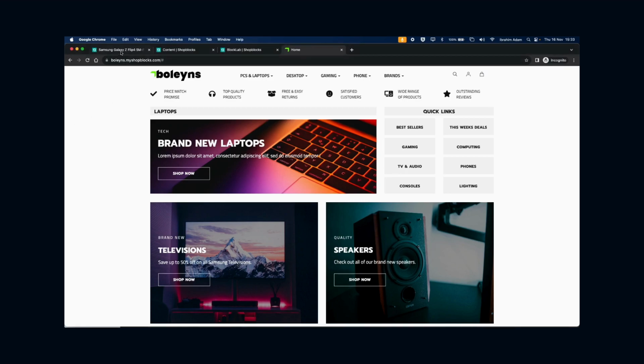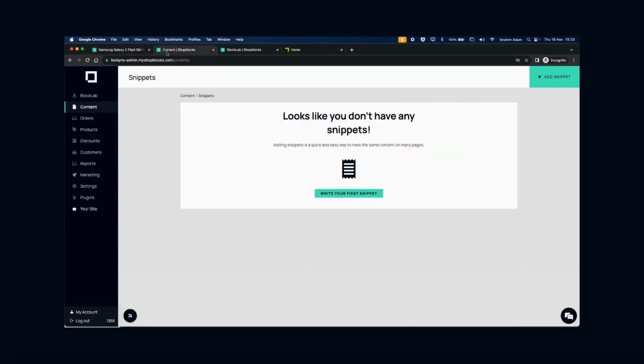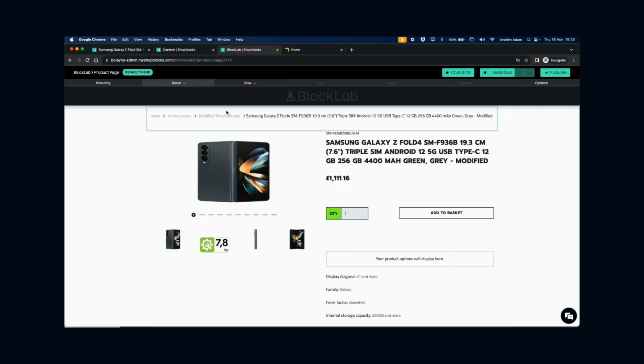Number one, we will need to access a product in the admin system. Number two, we will access the snippets area, which can be accessed via content. Lastly, we will be working on the product page design template found in BlockLab.